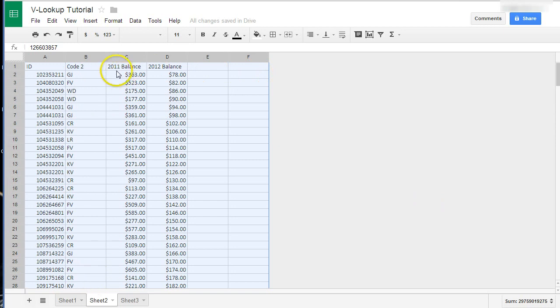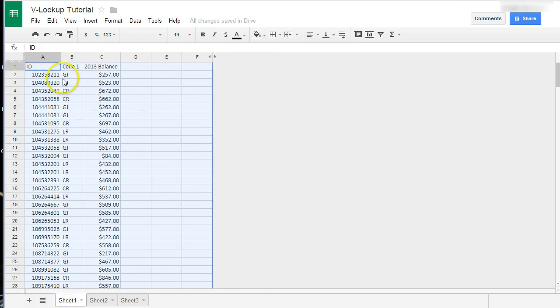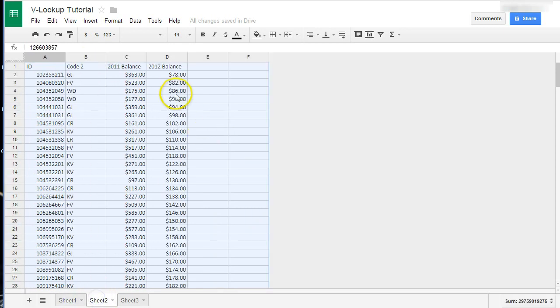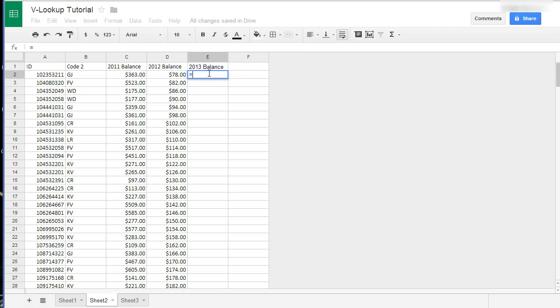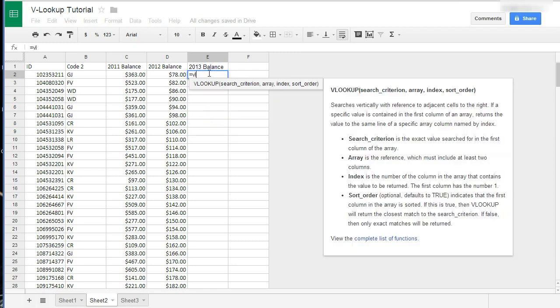Okay, so let's say for example we wanted to bring over the 2013 balance to this other sheet, which has a couple of previous years in it. So what I'm going to do is click into the cell. Well, actually, first I'll start with a header so that it matches. And I'm going to click into the cell and start typing equals VLOOKUP.